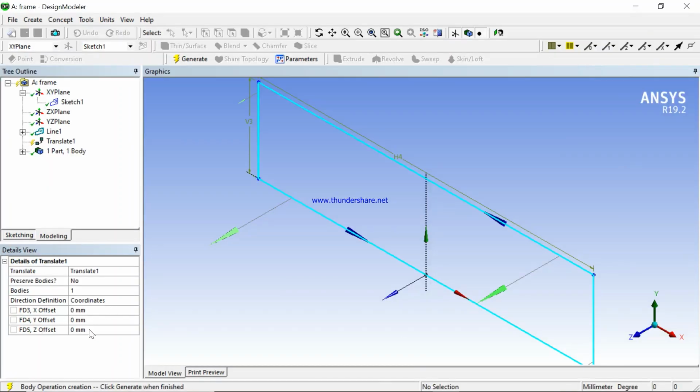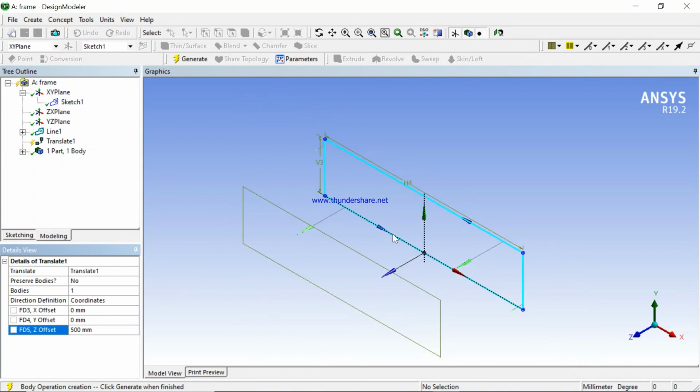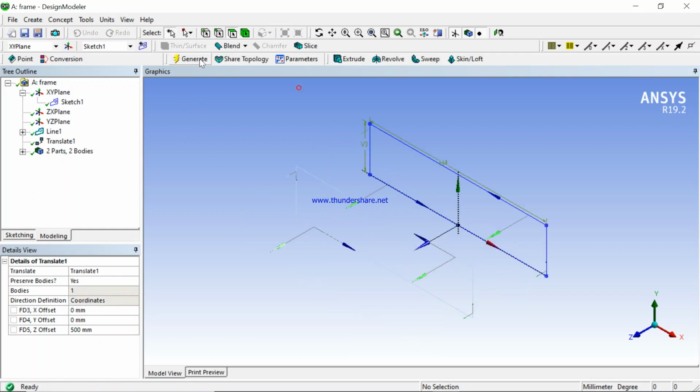So we're going to offset Z 500 millimeters. You can see the body, we've transformed the body, but it's not yet created. And we are going to preserve the initial body because we are transforming this from this position to this position. So if you want to retain both the parts, you retain the first line body and the second line body. So to retain both of them, I will say yes, such that when I translate them, I have both of them. Then I can just say generate.